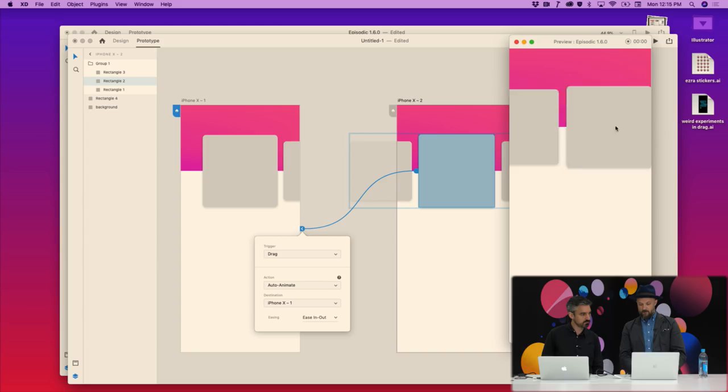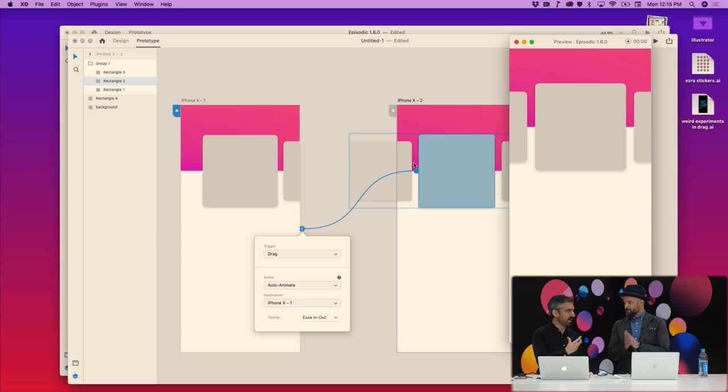And I have a question: if I preview this on my phone, can I drag it also? You can drag it also. With the live preview? Yep, with the live preview. Wow, this is awesome. So good, so good.